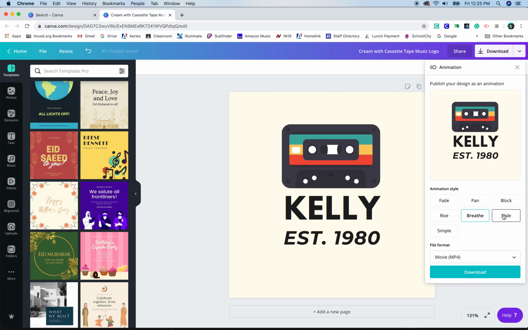This one, no. Ooh, that one, the cassette tape kind of goes sideways. Do I like this one better? Fades in. This one comes in from the bottom. This one, I kind of like the tumbling. So I think I'm going to choose that one.